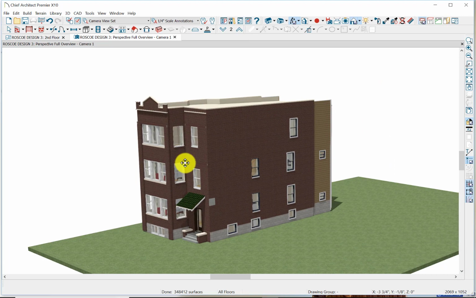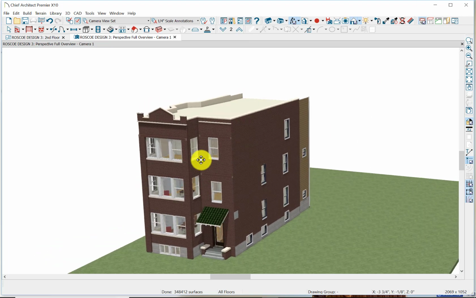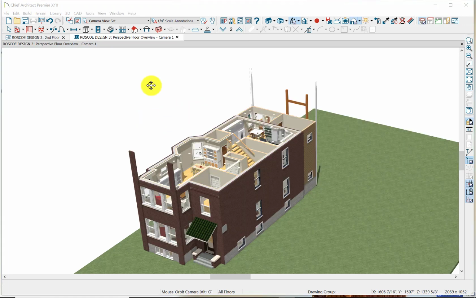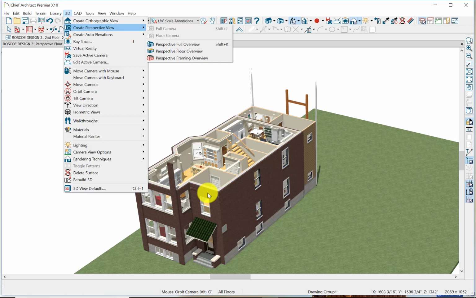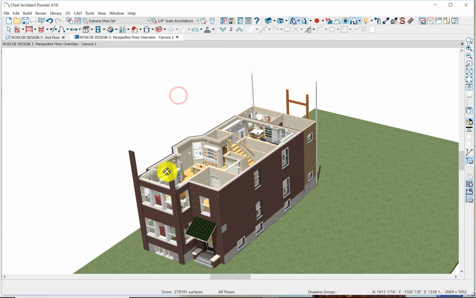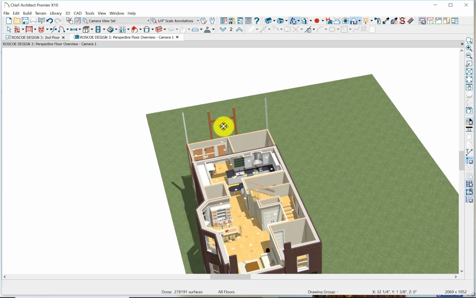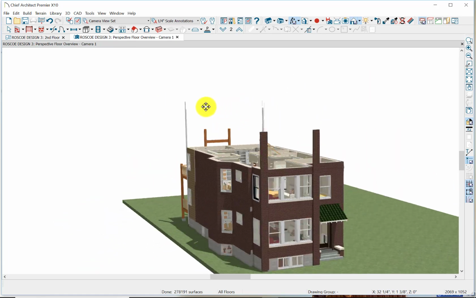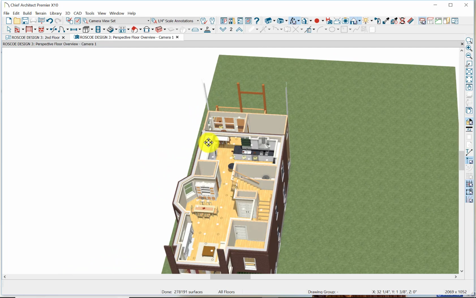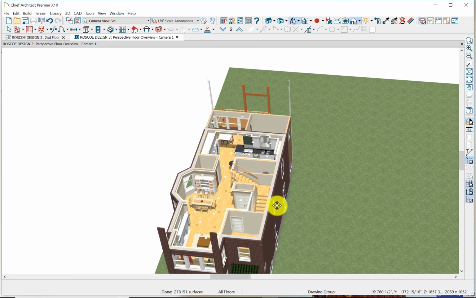It's the most common, easiest, gives you a really good idea what's going on with the building. And then when we hit 3D perspective floor overview, we get a perspective driven view, things disappearing in perspective. And that's nice for showing your client on a floor-to-floor basis what's going on. They really can see the detail in this view.